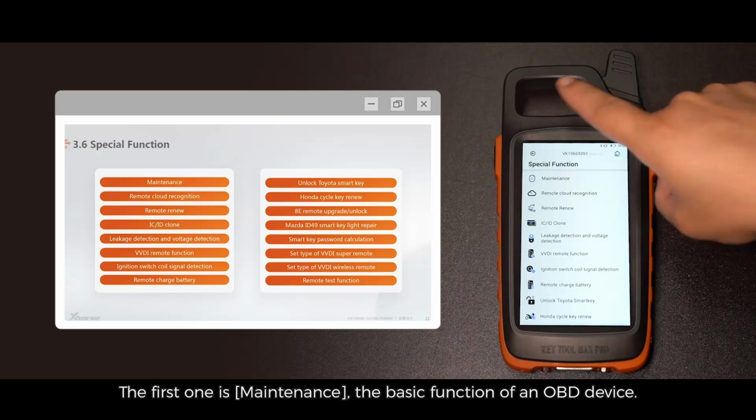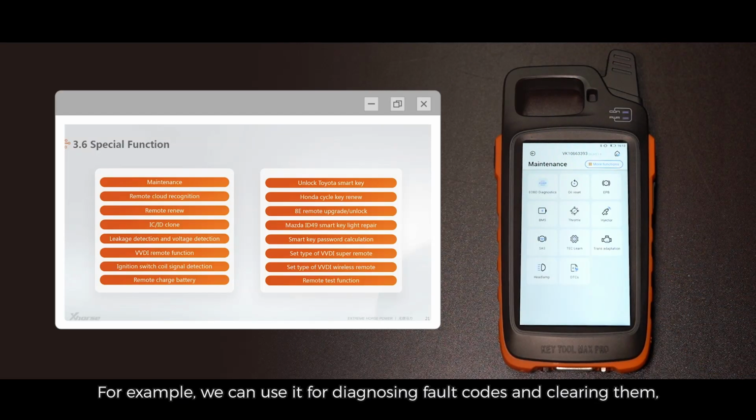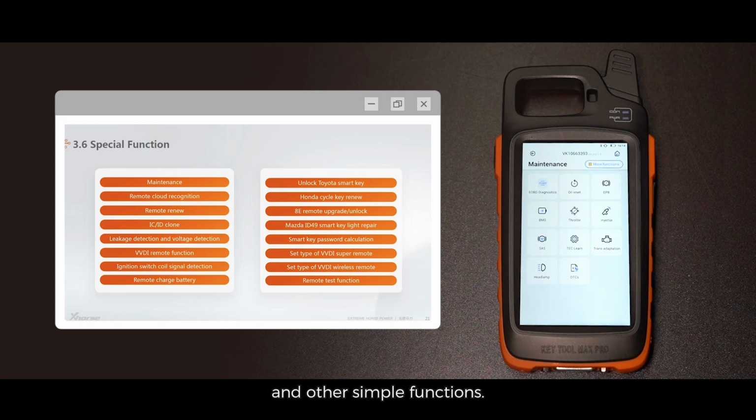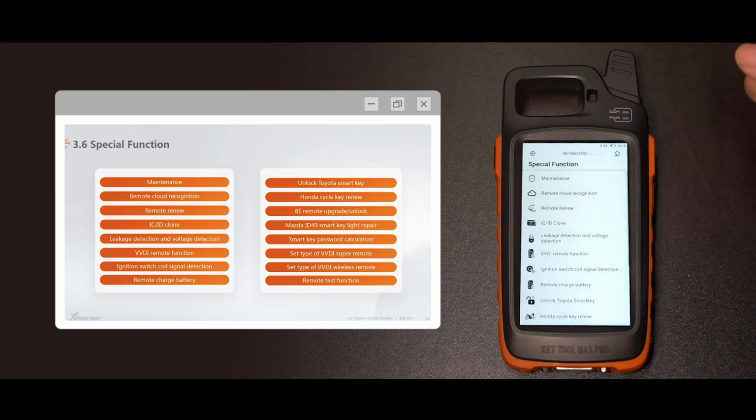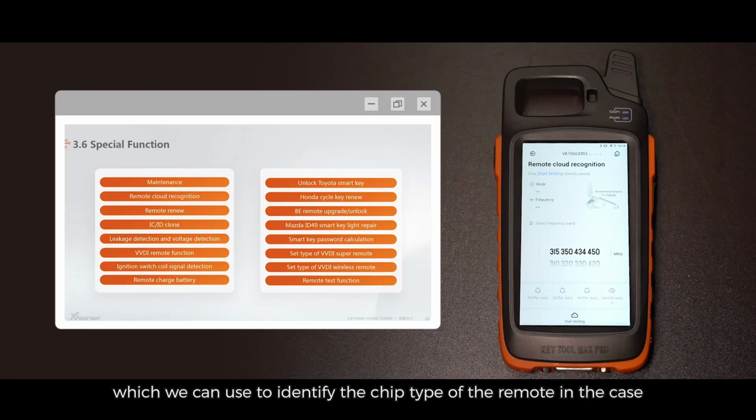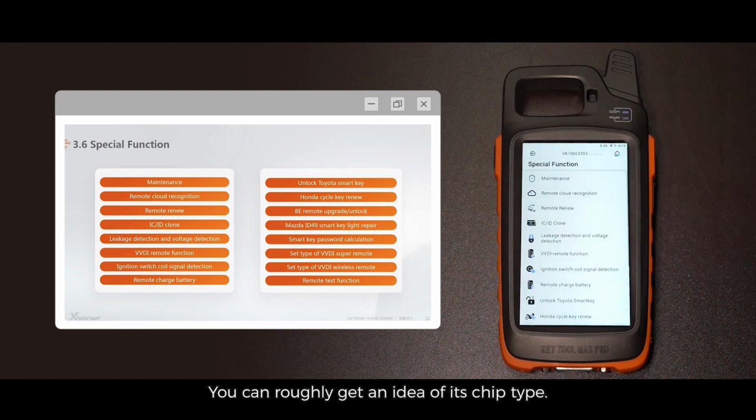The first one is maintenance, the basic function of an OBD device. For example, we can use it for diagnosing fault codes and clearing them, resetting the oil gauge, resetting the mileage, programming headlamp, and other simple functions. Next is remote cloud recognition, which we can use to identify the chip type of the remote in the case that we don't know the car model. You can roughly get an idea of its chip type.